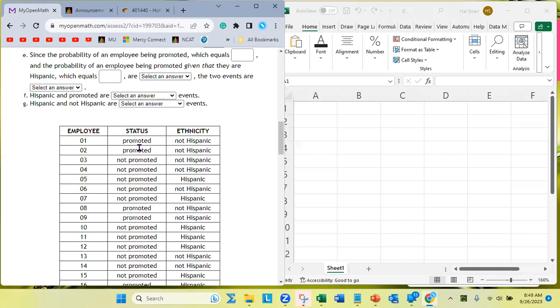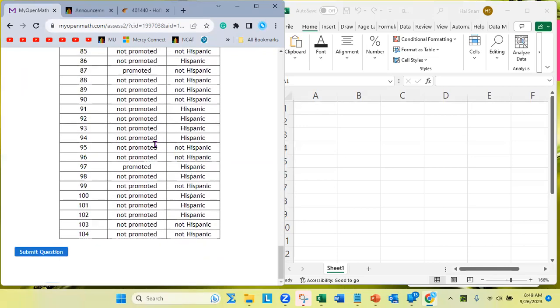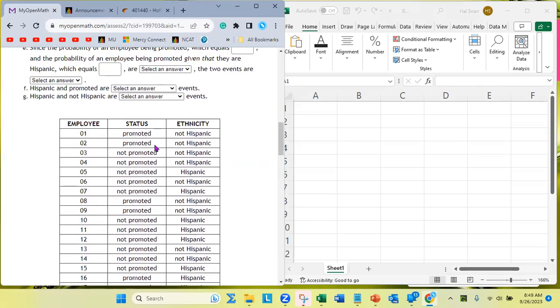The two variables are status of the employee, promoted, not promoted. That's like a categorical variable. There are 104 observations here, and those 104 observations in status fall under either the promoted category or the not promoted category. That's what's called categorical. It can also be called a qualitative variable. Ethnicity is the same. Well, not the same, but it's a categorical variable where the 104 observations can take one of two qualities or can be in one of two categories, not Hispanic or Hispanic.